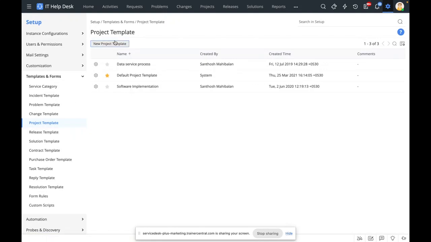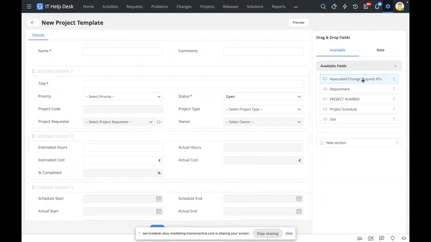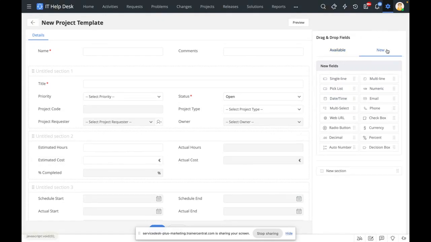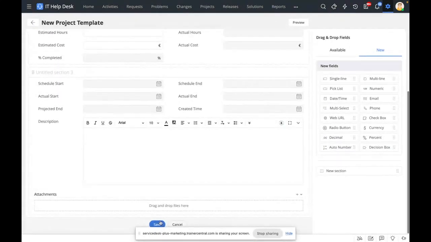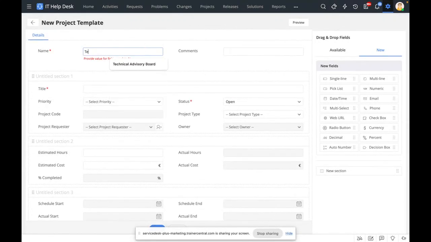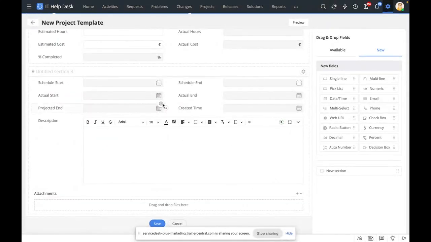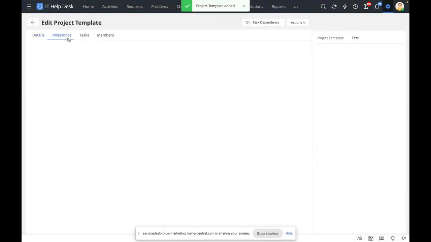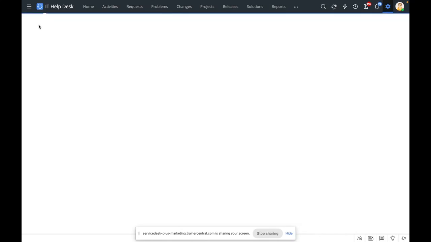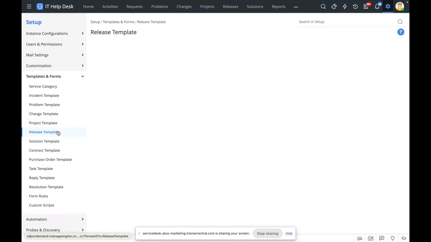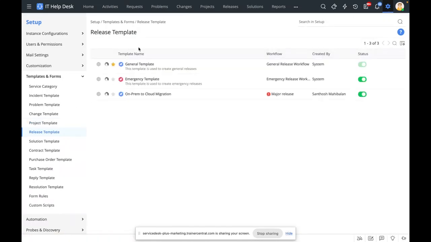Now, these templates are very similar to change. The drag and drop fields from the right-hand section can just be added to your canvas. You could create new fields with a huge range of options, create new sections, and add in all the details that would be added to the change. Now, this includes even milestones that are pre-populated into the template, tasks that are hard-coded into the template, and the project members who would be involved in the project. You could add that directly in the project template. And the release template is similar as well, same for change too.